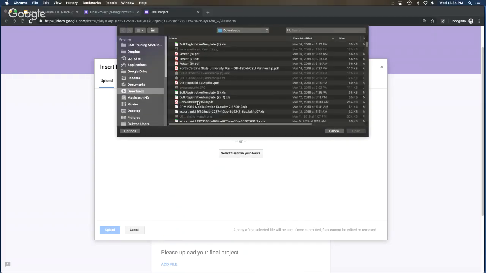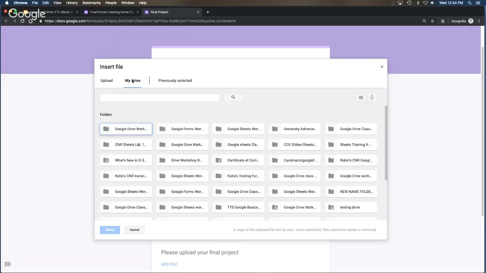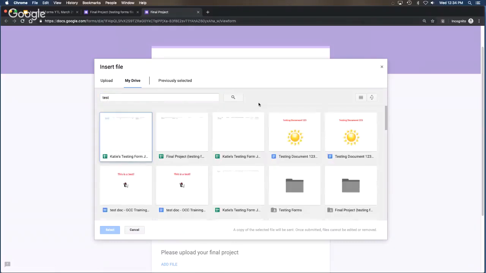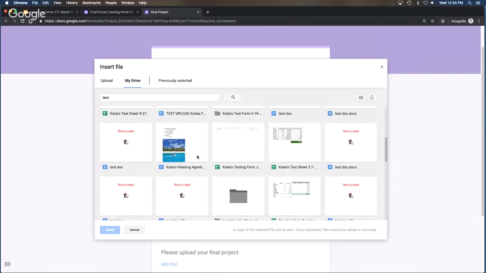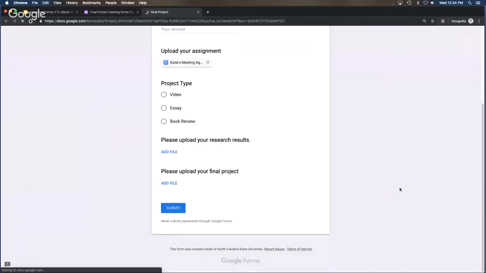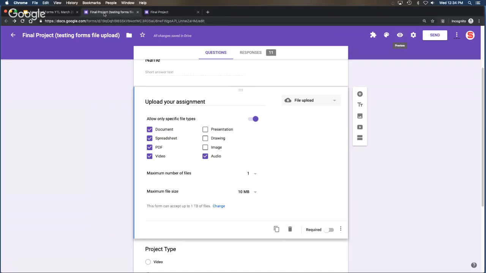So I'll just add a PDF file there. Or if you wanted to choose a file from my drive, you can simply search through your drive files and find what you need. So I didn't save my earlier one, so I'll just find an example from Drive. And then you would submit. So that's what it looks like when you actually add a file attachment question and what the users see.